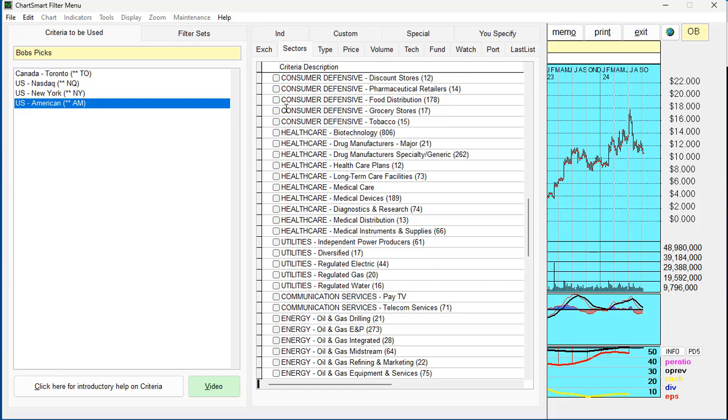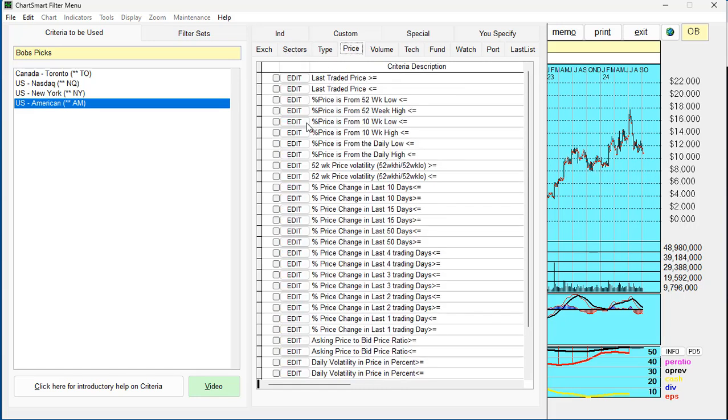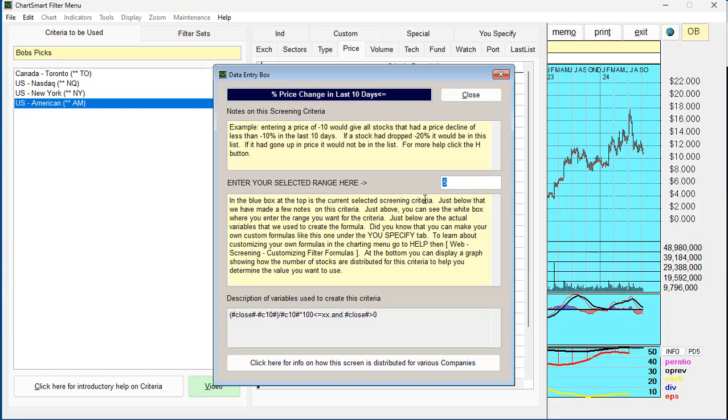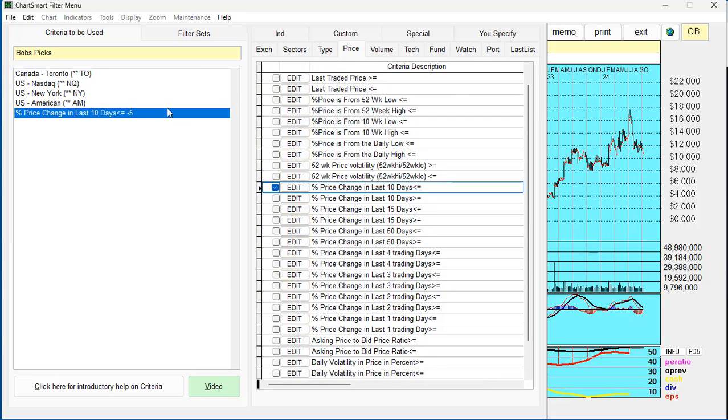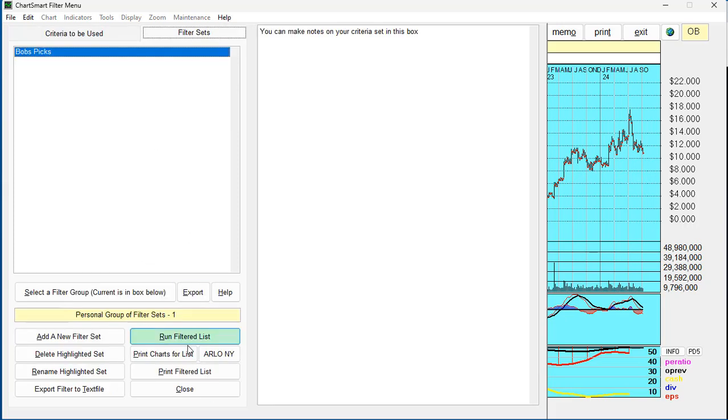There's a lot of internet charts out there, but you just don't get the same flexibility that you do with this software. So we could then say, well, let's look at some price attributes. I want to look at stocks that maybe have had a price drop in the last 10 days. So let's say that they're down at least 5%. That's a pretty big drop in 10 days. I don't know if we're going to get any, but let's just see what happens when we run that.